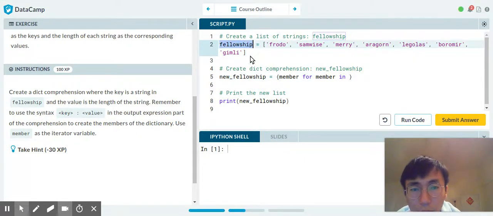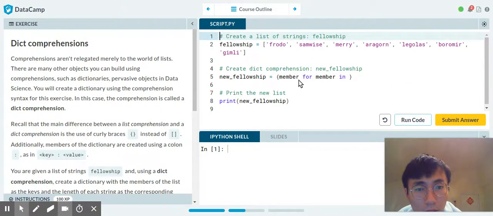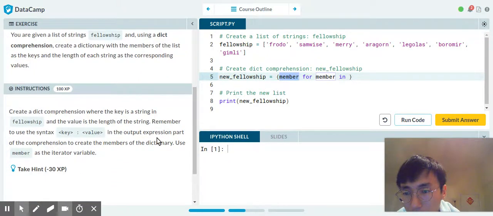Oh, okay. Wait a second. Let's see, the purpose of member. Photoshop. Oh, okay, so the for loop is in that. So here we should do key and value. I don't know the purpose of this triangle bracket, but are we supposed to do it like this, for member in the fellowship?